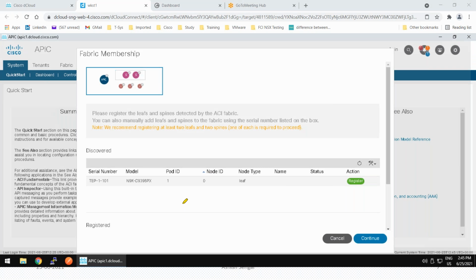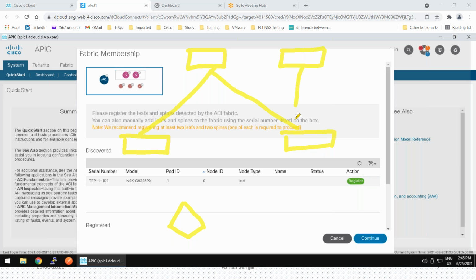Pen, highlighter. The current status is we are over here. We have got a leaf switch here, another leaf switch over here, a spine node here, and another spine node here. They are connected in a Clos architecture.